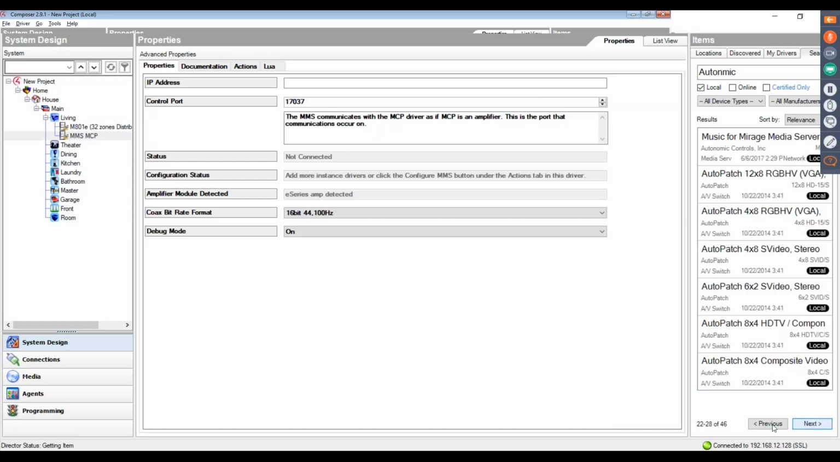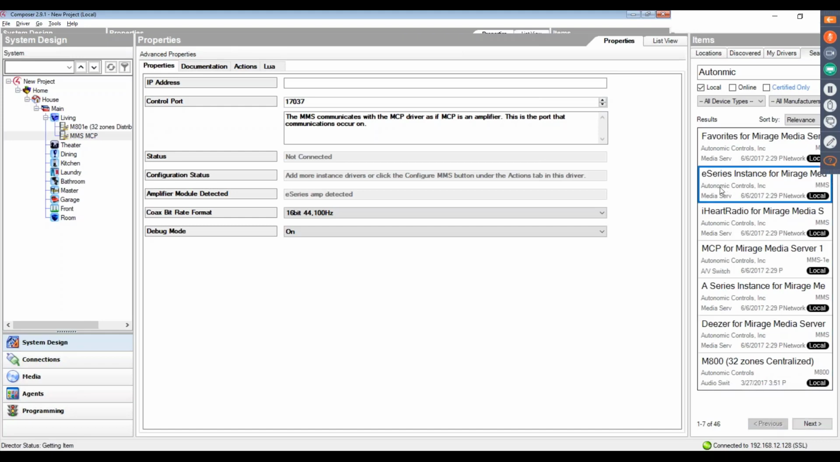Next, we're going to select the instances. Be sure you do not select the E-Series instance. We are using an A server, so we need to use the A-Series instance. We're going to add two, one for the main coax digital connection and a second for player A, the analog connection.